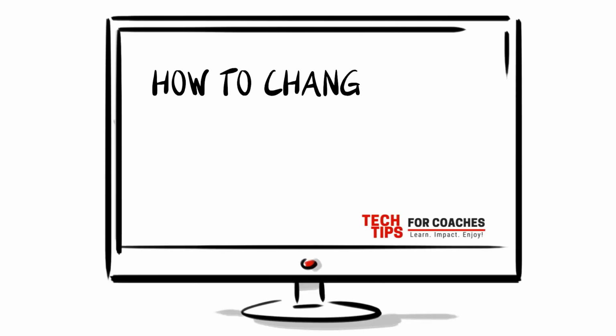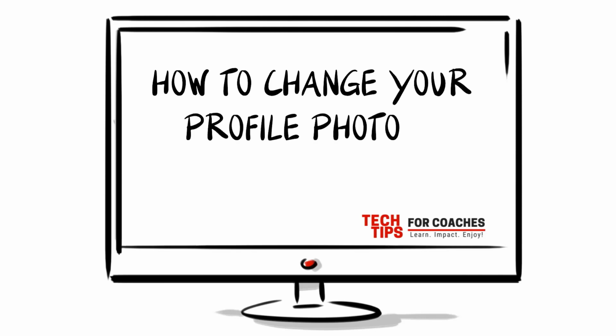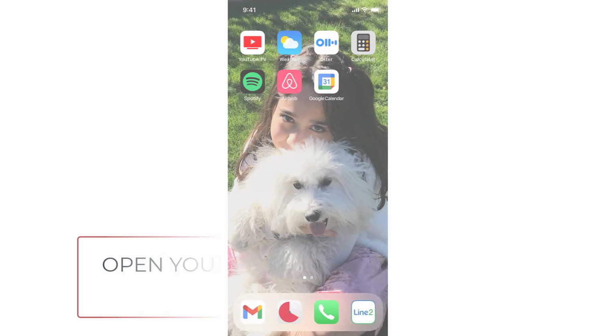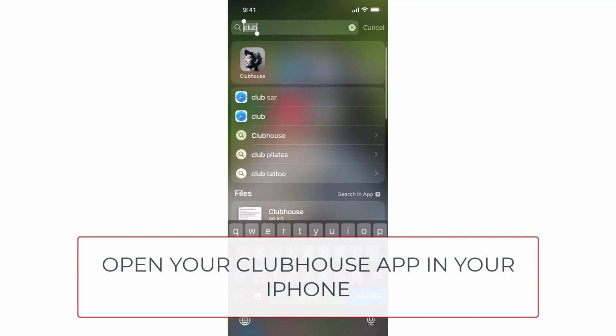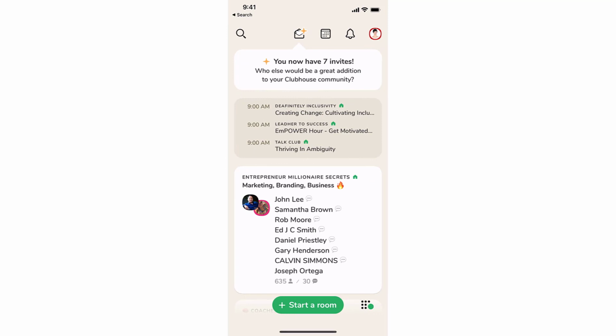How to change your profile photo in Clubhouse. Go to your iPhone and search for Clubhouse, find the app there, and usually we will be in the hallway where we have all the rooms that are happening at the moment, and we'll see our profile photo there in the top right corner next to the bell.